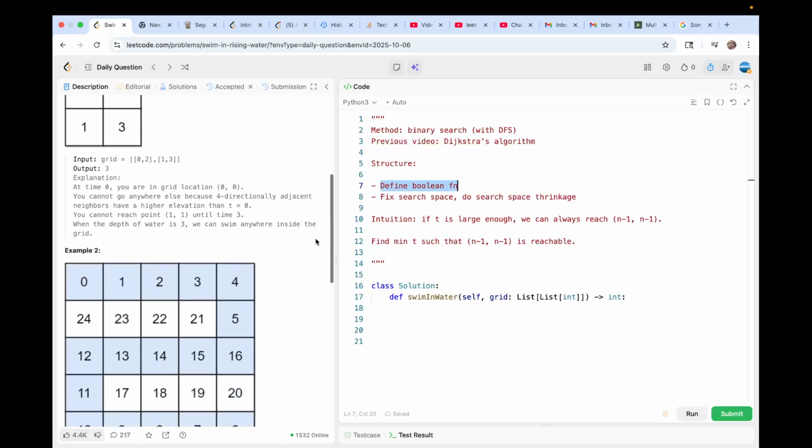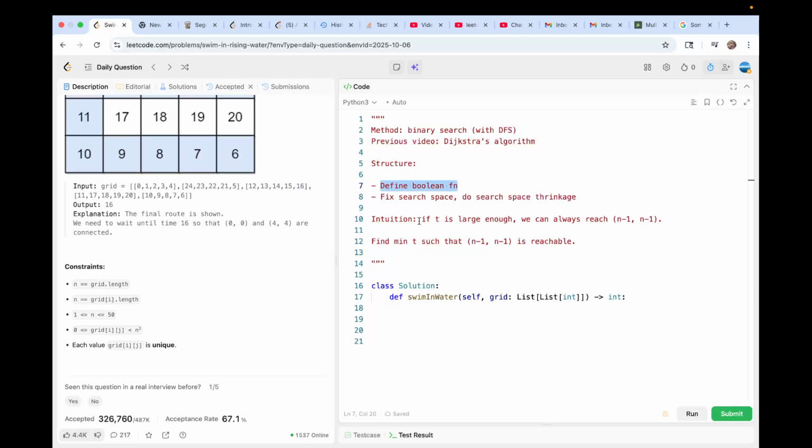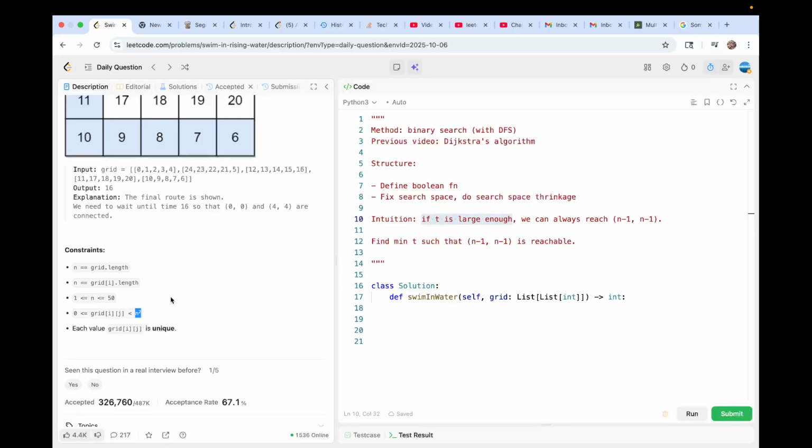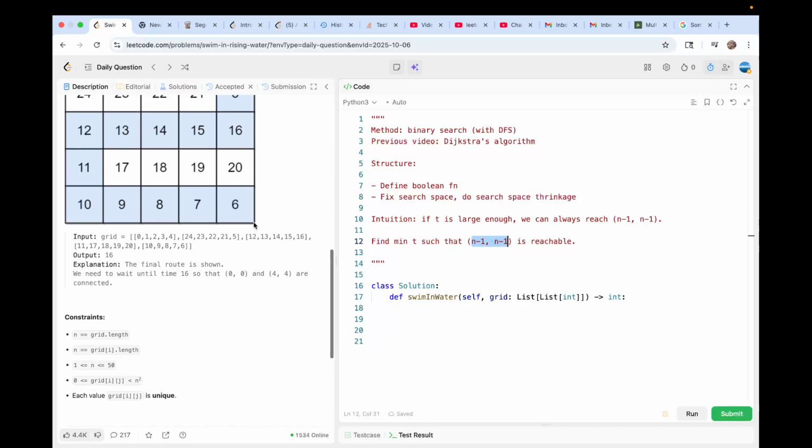The intuition here for this problem is that if t is large enough, for example, t is n squared, then we can always reach the bottom right corner. So the problem is reduced to finding the minimal t such that the bottom right corner is reachable from the top left. That forms our main thought process, or main observation. Now let me write the code.